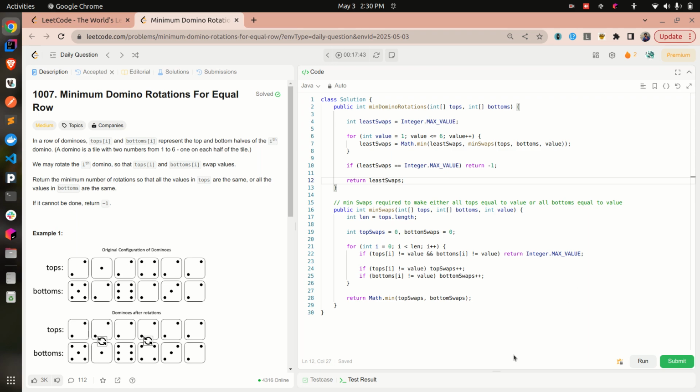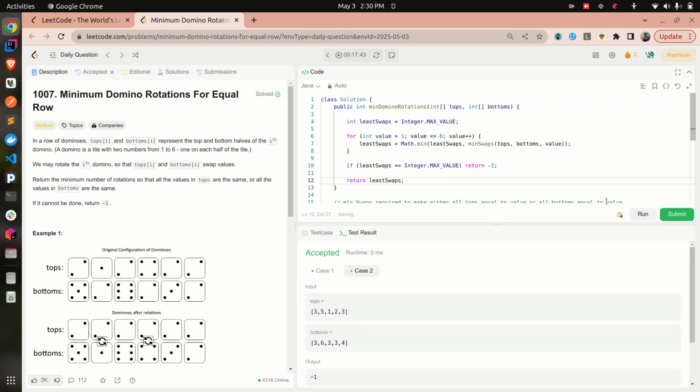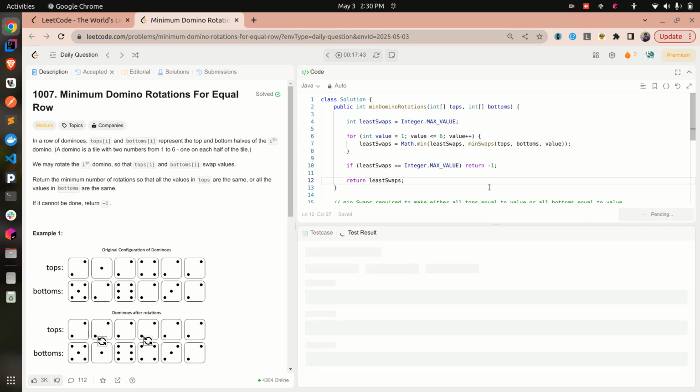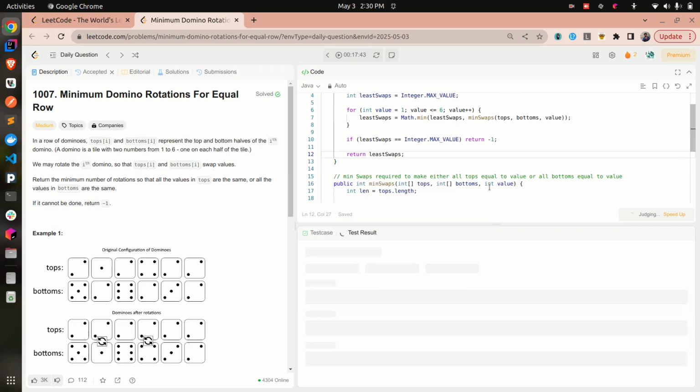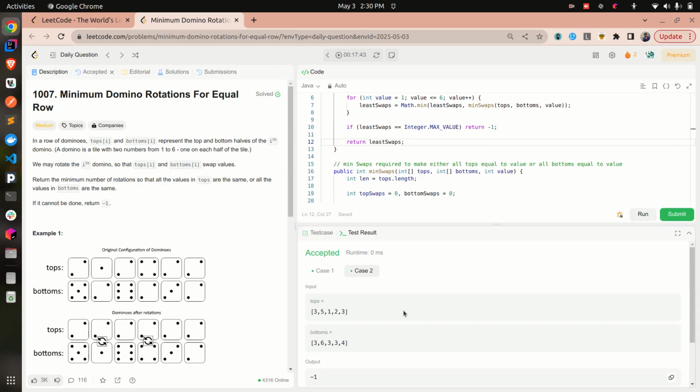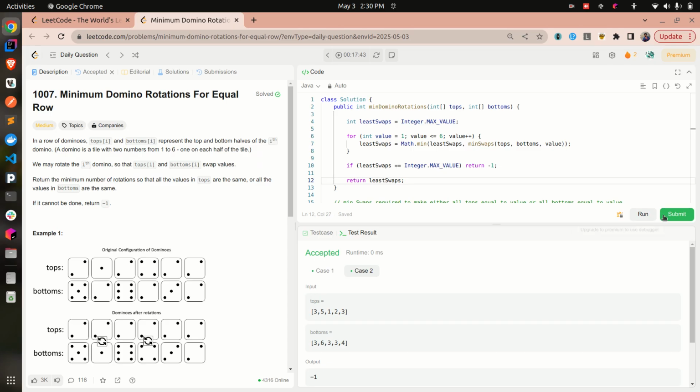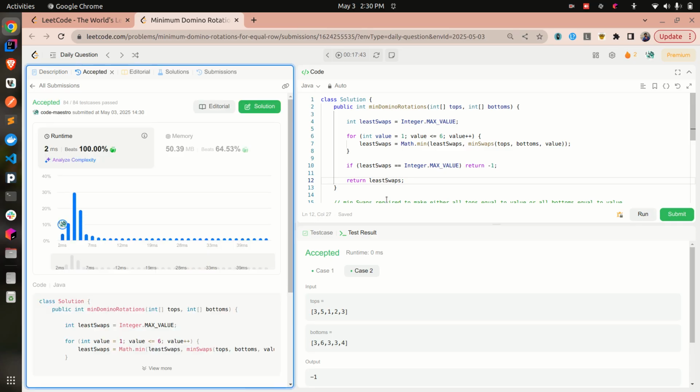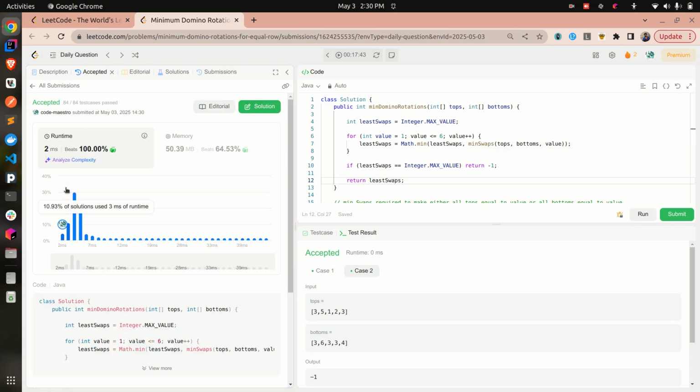So let's try to run this program and see. Yeah, it has satisfied the basic test cases. Let's try to submit the solution. It has also satisfied all the test cases, and it has done pretty well, as you can see.